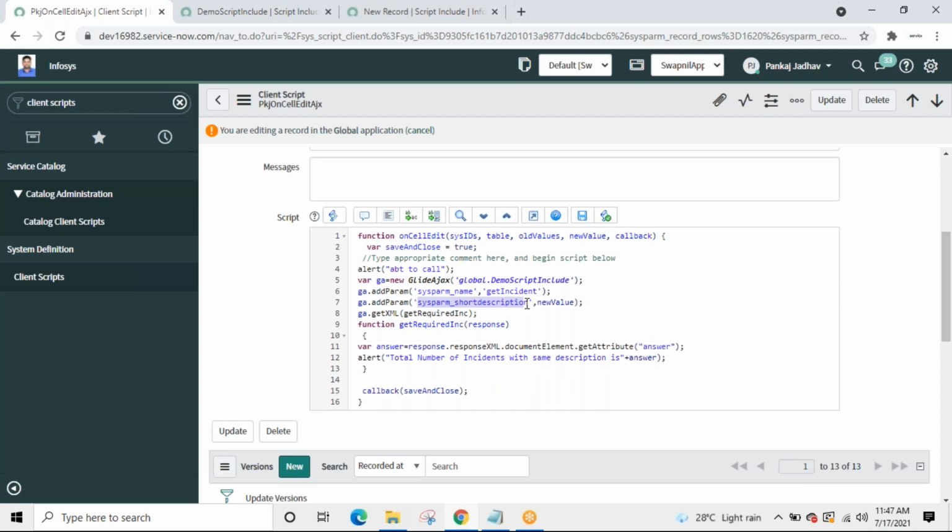What will that new parameter contain? Whatever the user has typed in the short description, which is this. Send this Pankaj in the short description so that I can retrieve this short description in the script include using getParameter, this.getParameter. This is setting the parameter, and inside the script include it is getting the parameter sent by the client. Okay. Now this is how they interact.